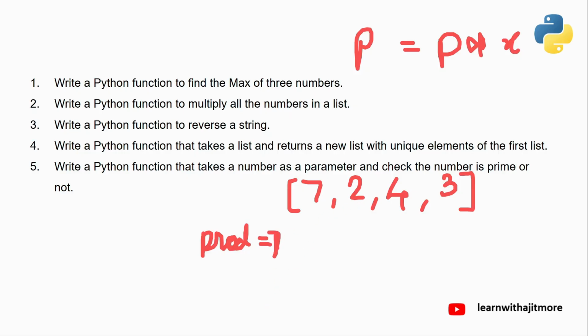Next is 2 and the old product is 7. So 7 into 2 is 14. Getting? Then 14 into 4. 14 into 4 is 56, I guess. 4 into 4 is 16 and that 50.